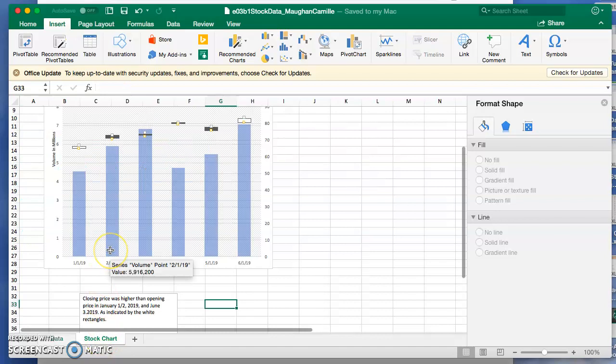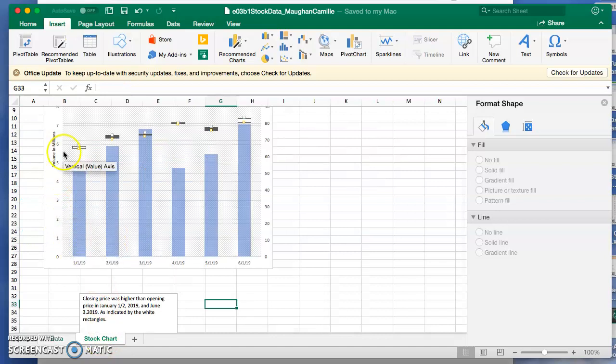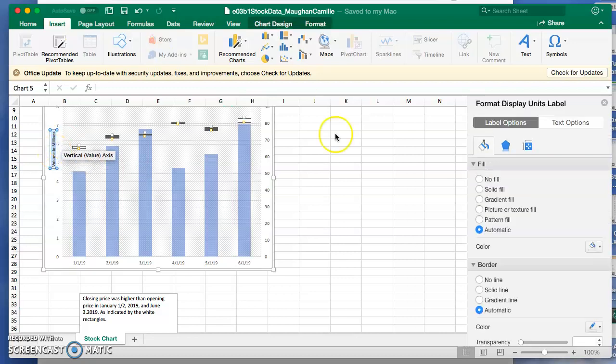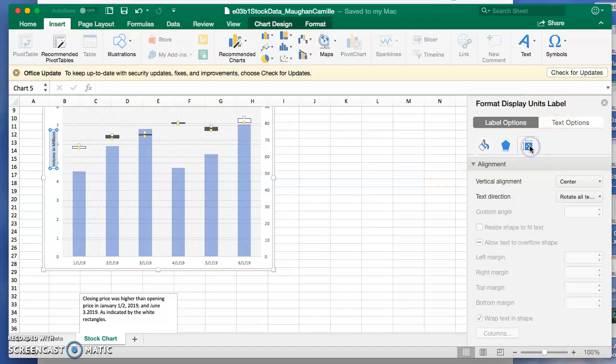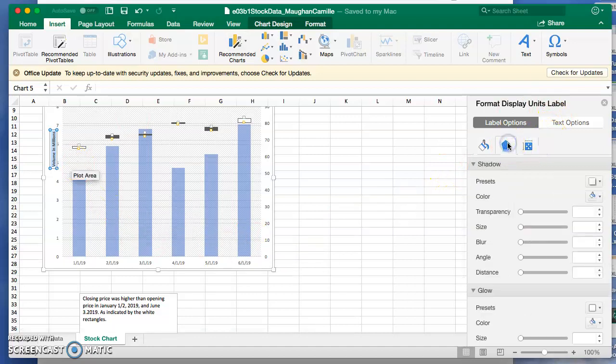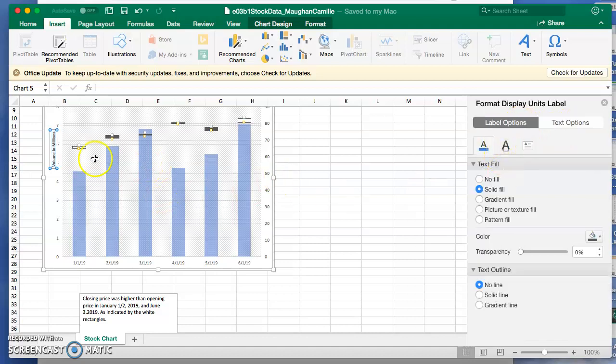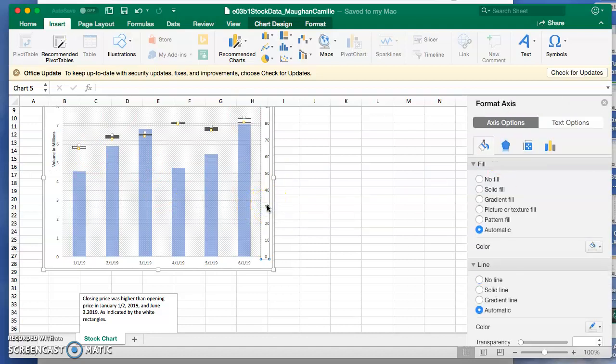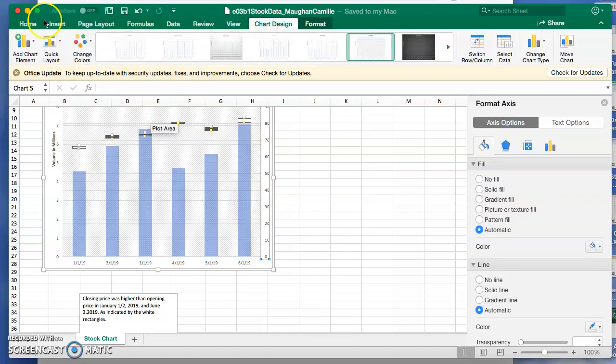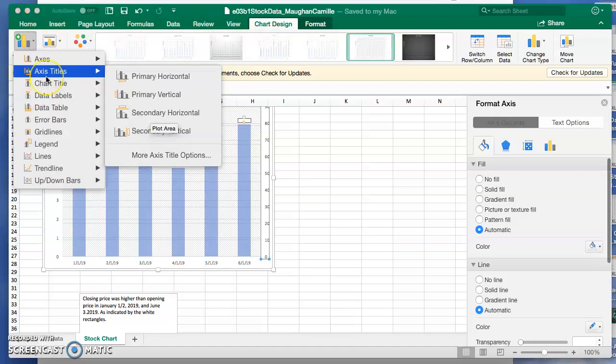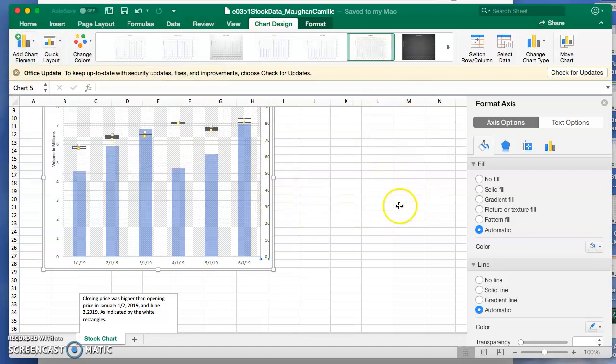I changed the vertical axis to volume in millions by just double clicking, and you can type it up. You can also use text options. In addition, I added the secondary vertical axis by going to chart design, going to add chart element, going to axis titles, and adding secondary vertical, which is very interesting. I didn't know that. So that's definitely something that I learned using chart elements.